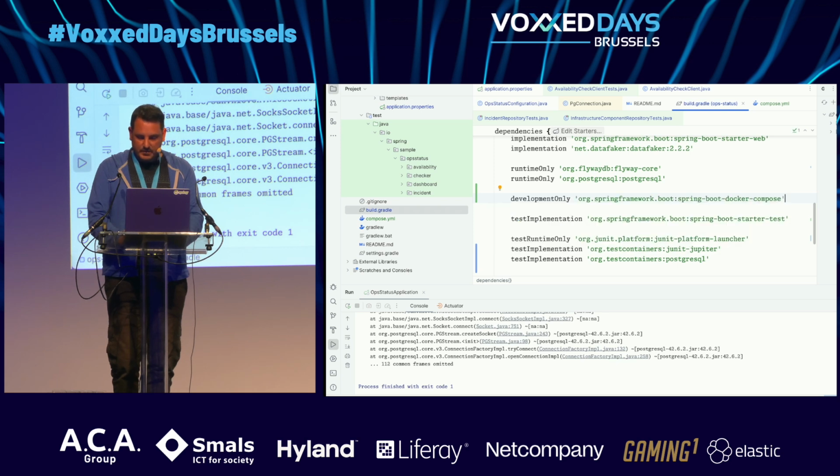So that's a new feature that we've added in Spring Boot 3, which is Docker Compose support, which is, as you can see, a development-only feature, so it's not like something you need to use elsewhere.